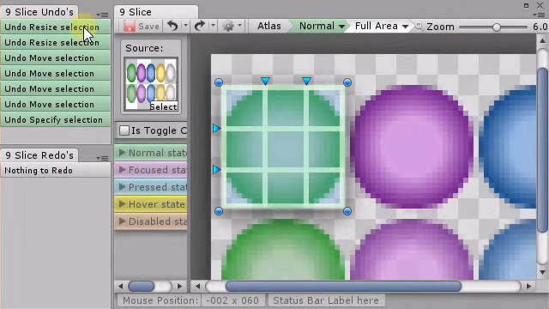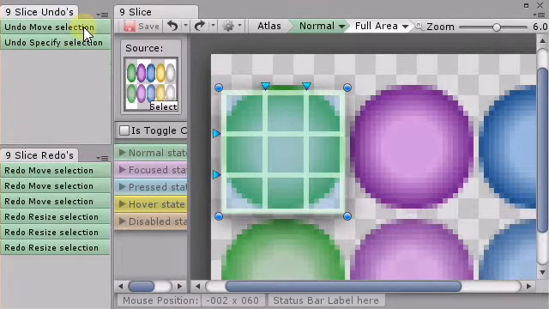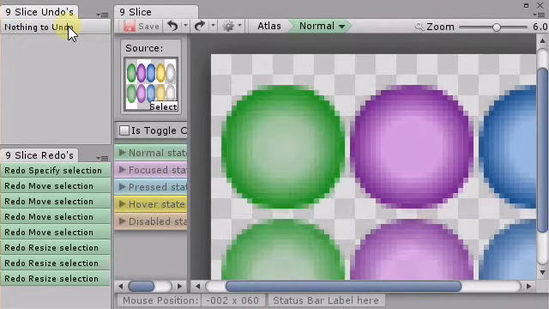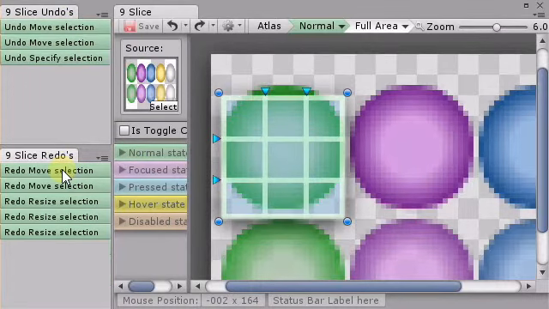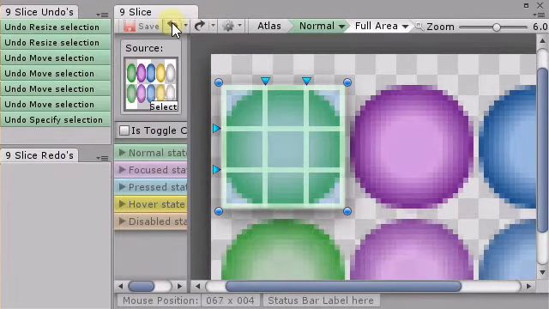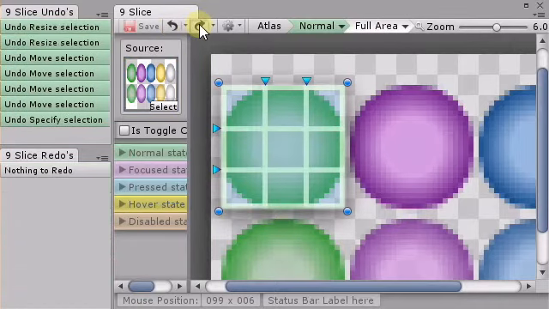And you can undo a resize. You can undo a move now, and you can undo a specify selection. And of course, redo the same thing as well. So undo, as well as redo. Great.